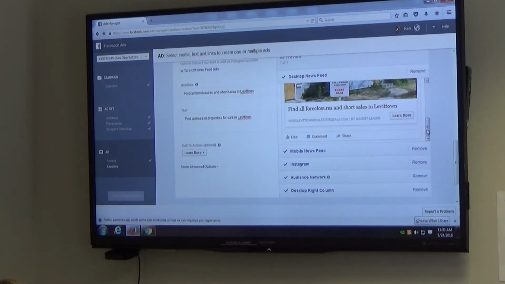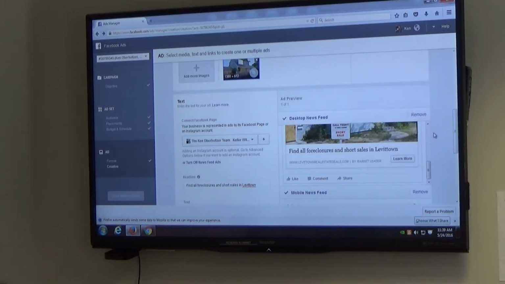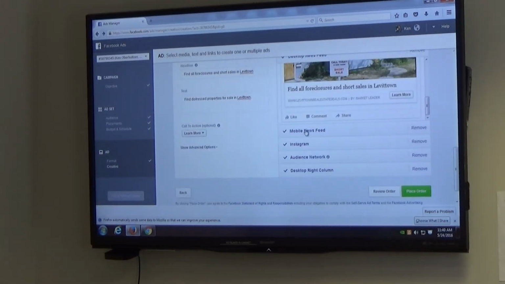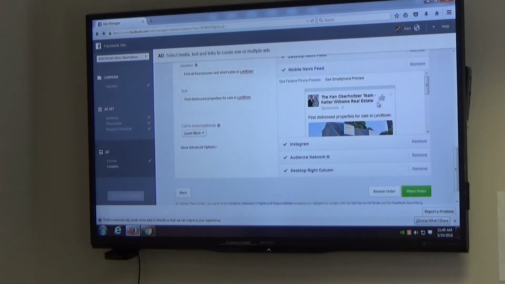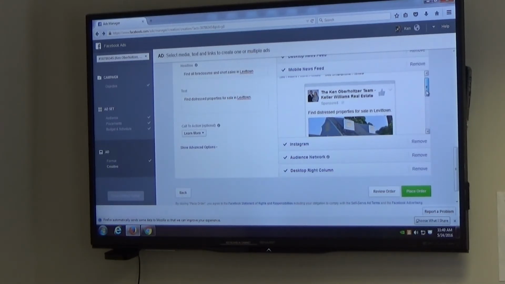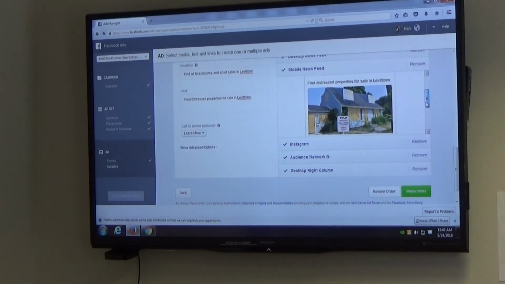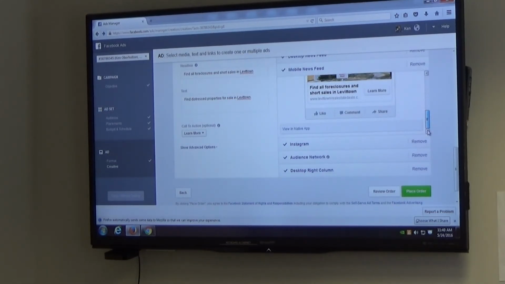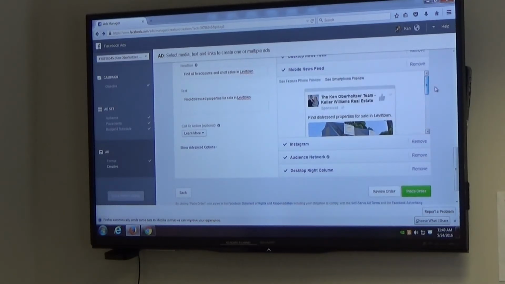And then down the bottom, you'll see where that learn more button is. All you're looking at on the right-hand side here is a preview of your ad. Right now you're looking at the desktop newsfeed. If you want to see what it would look like on the mobile newsfeed, that would be if somebody's on their phone. Same thing. It just has the thumbs up button. Find distressed properties for sale in Levittown. It just condenses it a little bit. That's all. And then Instagram too.